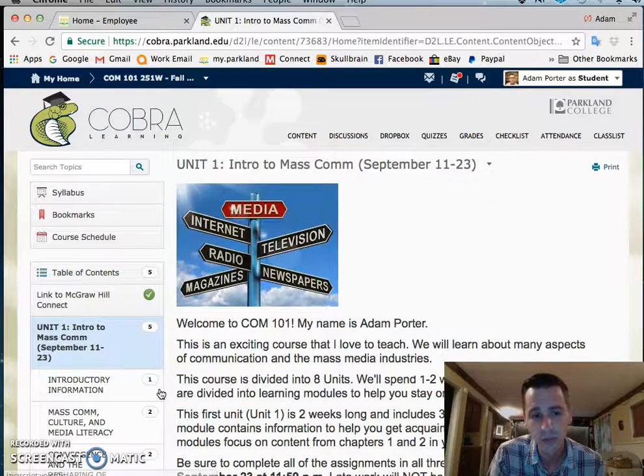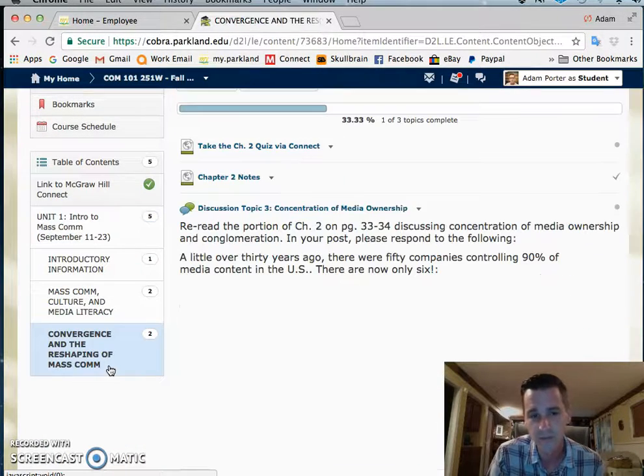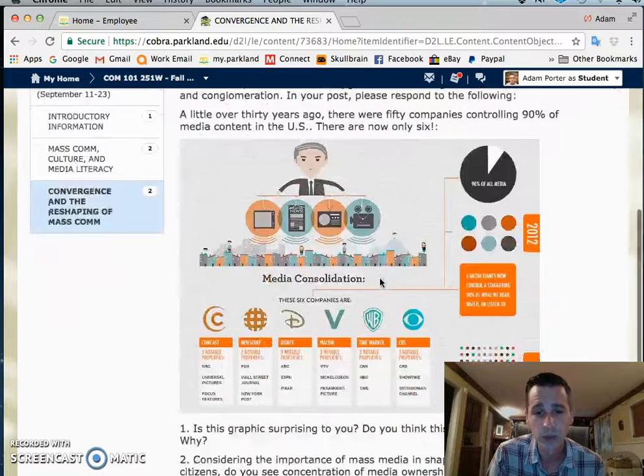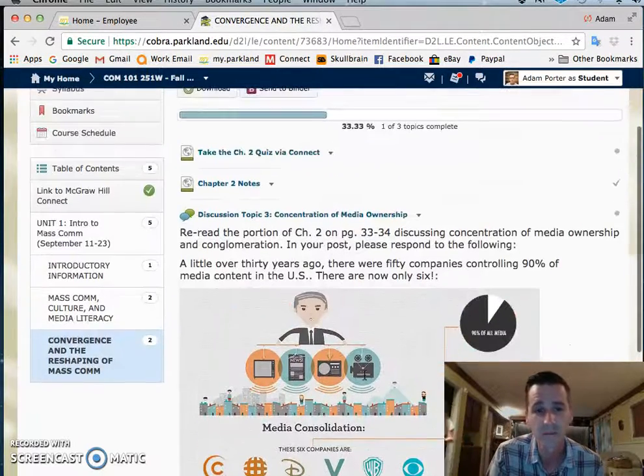Jumping back to the main Unit 1 module, the third submodule is for Chapter 2. Once again, a reminder to take the Chapter 2 quiz via Connect. There are some extra supplementary notes on the reading, and then that third discussion topic, this one on media convergence. A lot of you have already posted some thoughts in there, so thanks a lot for that.